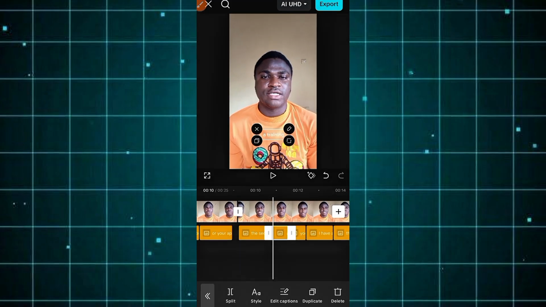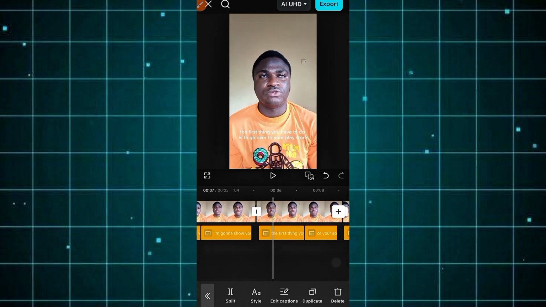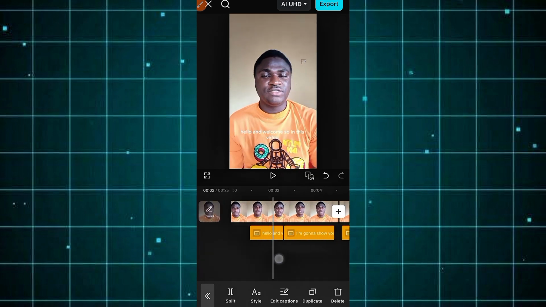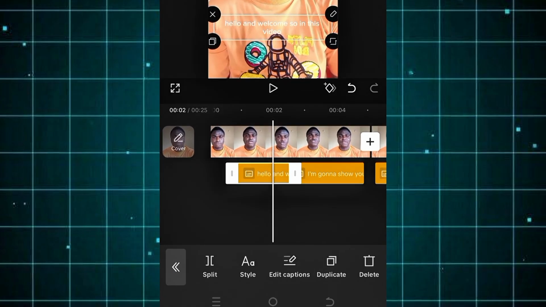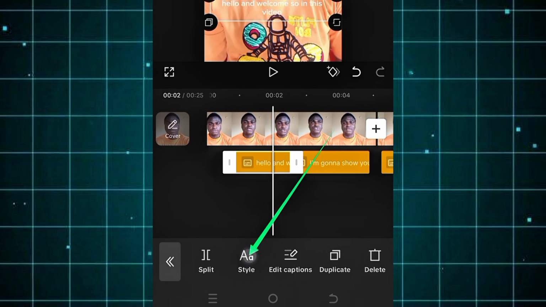So once you have done with this editing, the next thing you can now do is to tap on any of them again. And the last thing you have to do is to click on style, so you can edit the font and the caption template. So I'll click on style here. This is style.